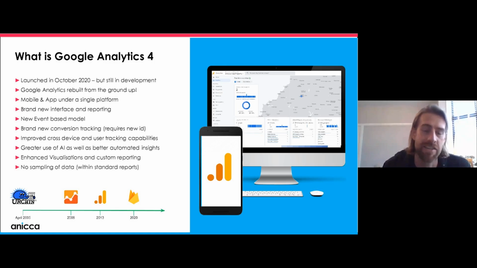So it's a real reimagining of analytics. They basically rebuilt it from the ground up. You'll see that it has a brand new interface, there are brand new reports. It operates on a new type of reporting model. It's a new event-based model. So things like page views and session-based metrics have gone by the wayside, and there are new concepts and new metrics being introduced with GA4.